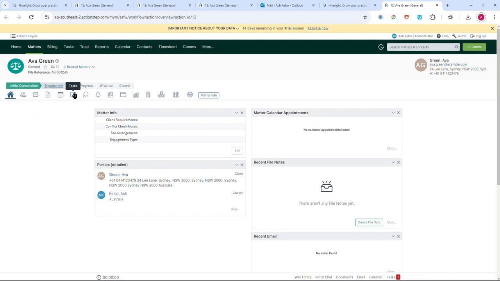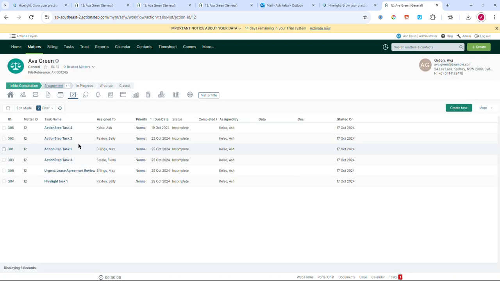And then also if we go over to our matter in ActionStep and go over to tasks, there it is. There is our task that we just pushed in from our email straight into Hivelight, and it's synced over to ActionStep as well. So pretty handy.